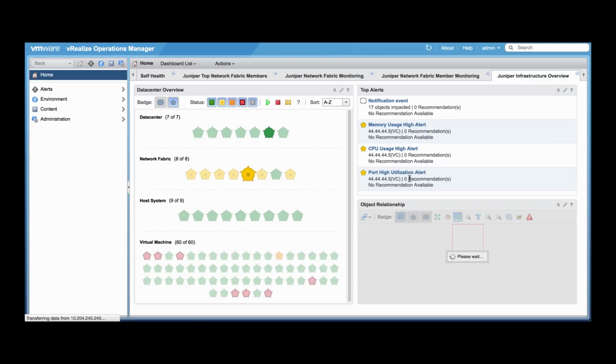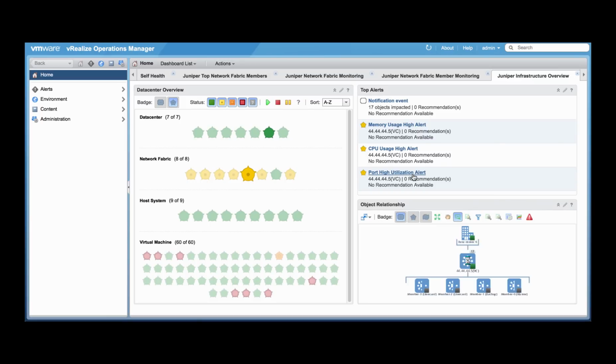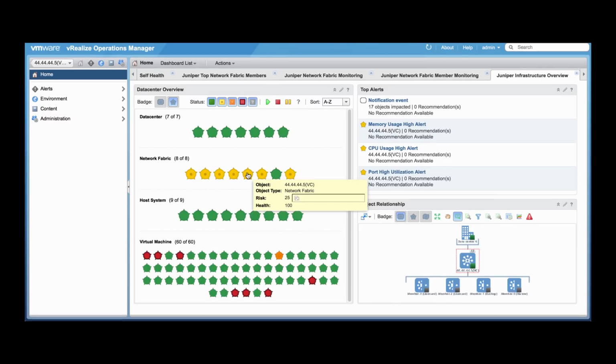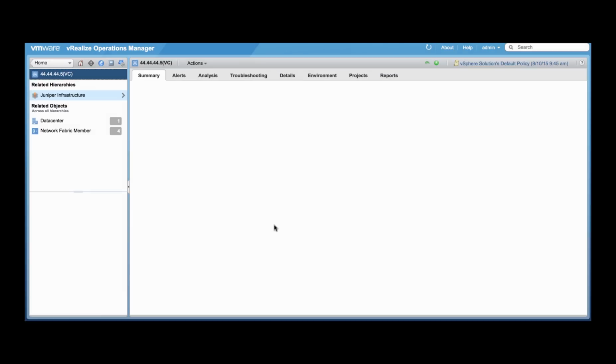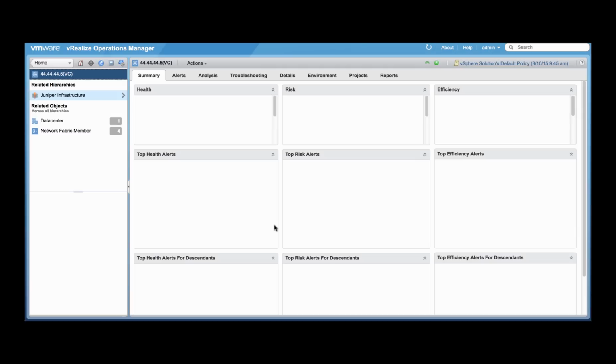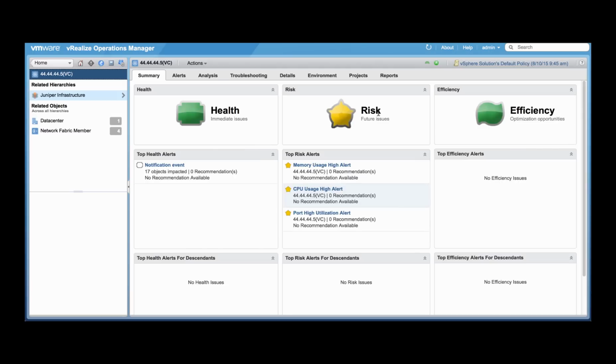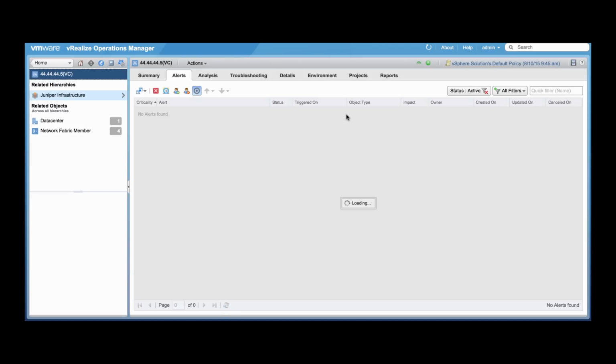The network fabric object that we see is coming from Juniper's Network Director, and it represents a network that is connected as a QFabric, a Virtual Chassis Fabric, an IP Clos, or a Junos Fusion network. Now we will double click on one of the objects and see the overall summary of the object's health, risk, and efficiency status. We can further click the risk status to get more drill down details.